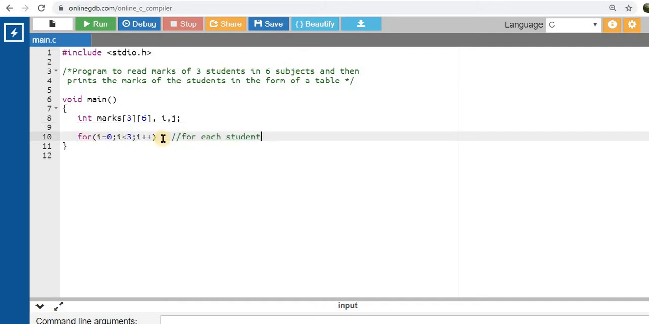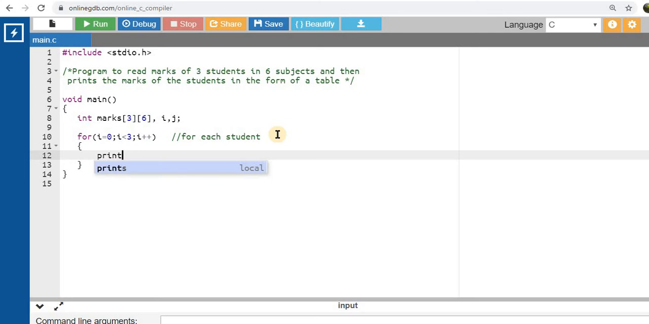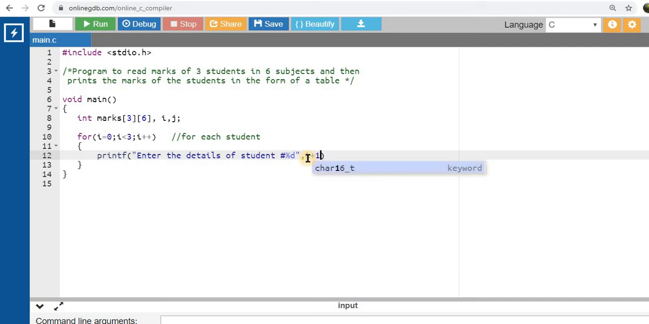I'll make use of a for loop. The i loop is used to make the entry for each student. Inside the for loop, I will ask the user to enter the details. Remember, the student number, the row numbers here are represented starting from 0. But we want to print the student numbers as student 1, student 2 and student 3. So instead of i, I will write i plus 1.